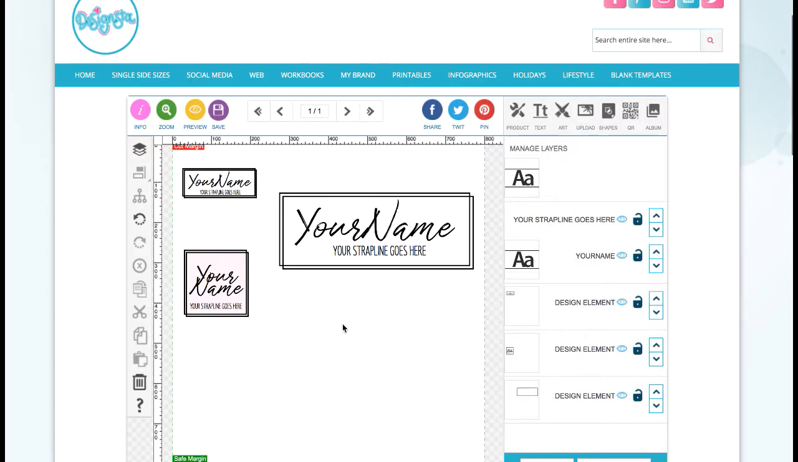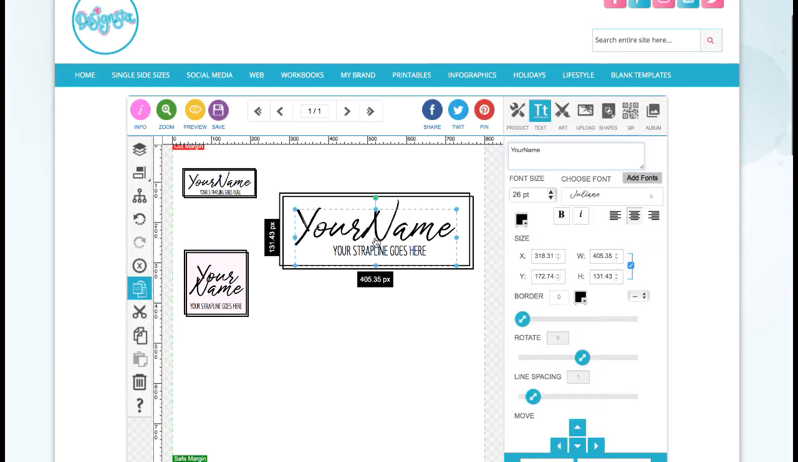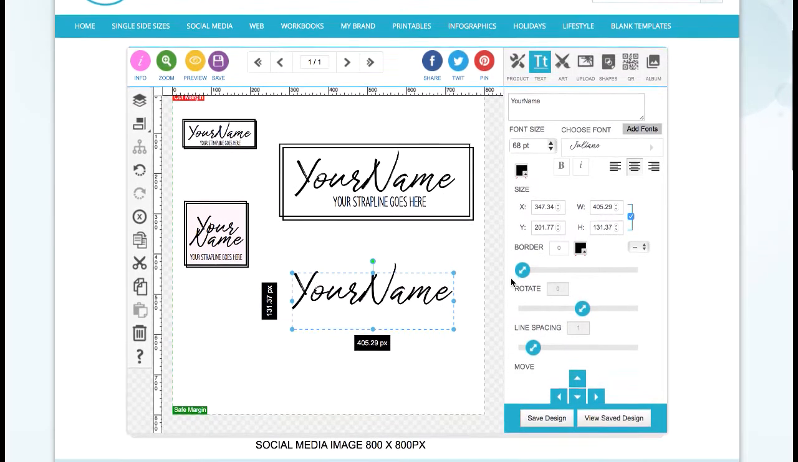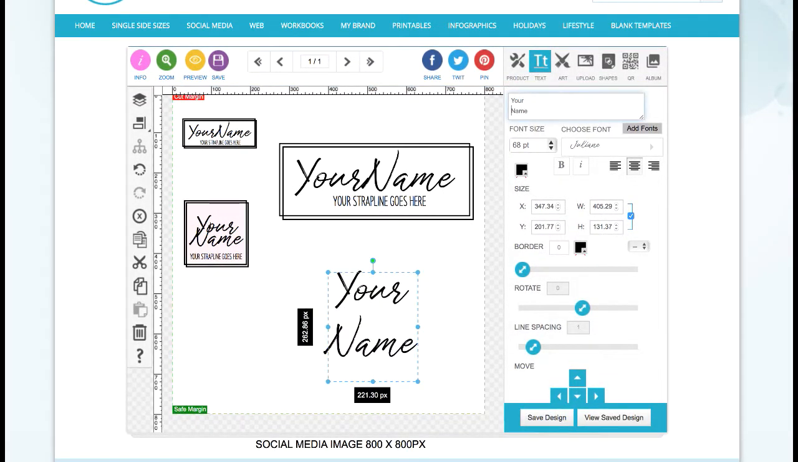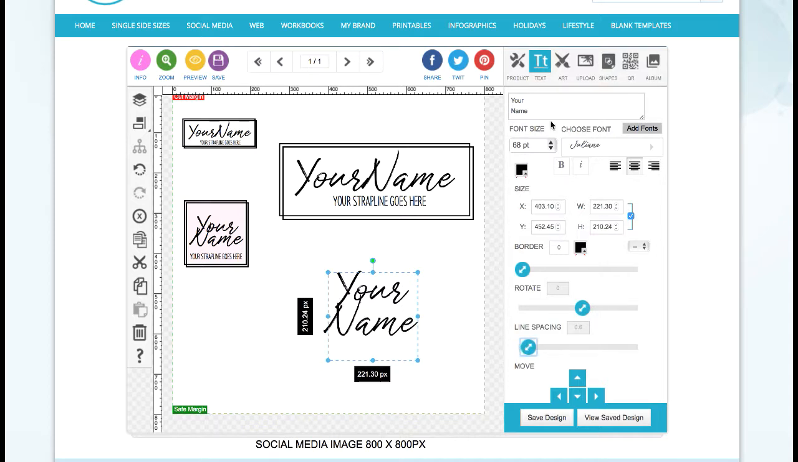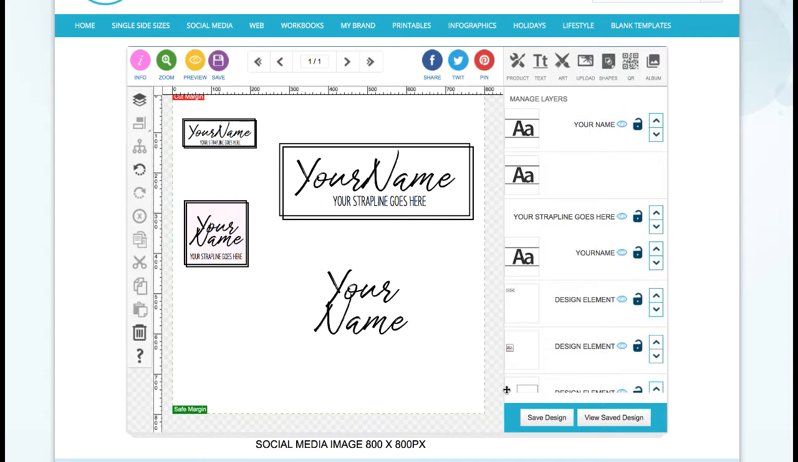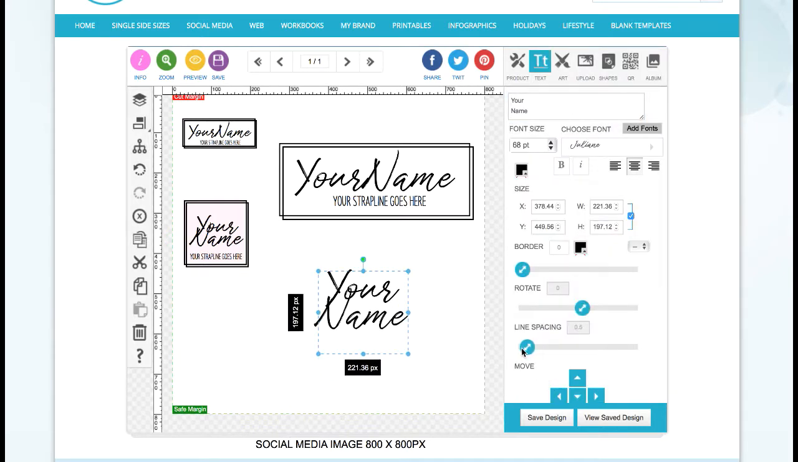Okay, so the same for the square version was basically I just typed in your name. I'll copy that because I've already typed it. Put it on 2 lines this time, and I reduced the line spacing like this. So just reduce the line spacing like that until you're happy with how your words are spaced.